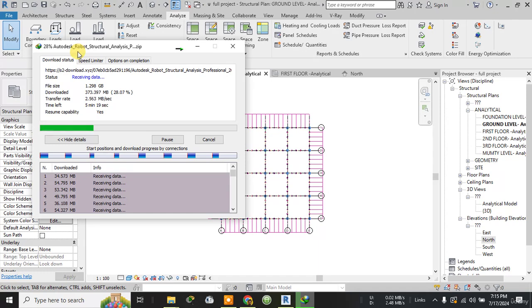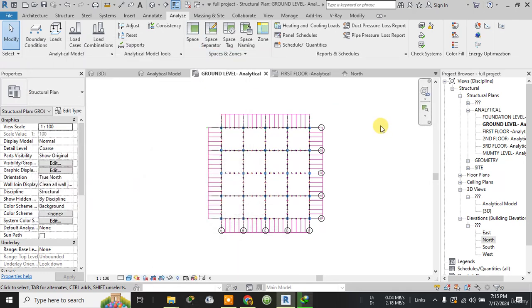See, Autodesk Robot Structural Analysis. It is the same software from Autodesk, so you have to install it as well, and after installing the software, you have to link it to Revit. After linking, one tab will appear here for analysis. After that only you can do the analysis in Revit structure. So hope it's clear to all of you how to do the analysis.